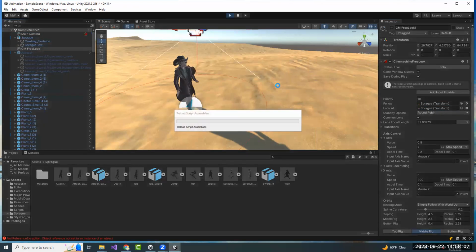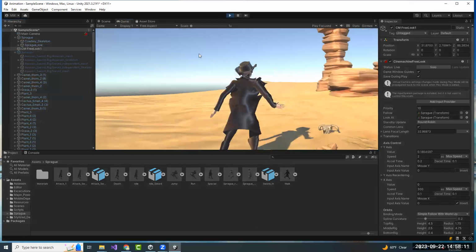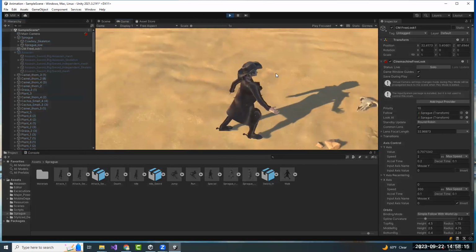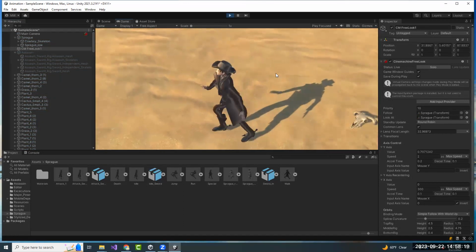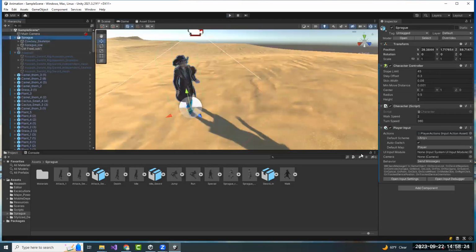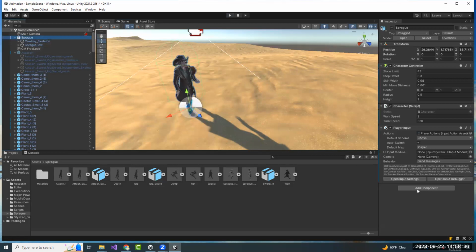Okay, let's see how we're doing. There we go. The character controller works. The camera works. We now just need animation. So, how is the best way to create an animation setup? Let's just create one, I guess. Or let's try and add one.